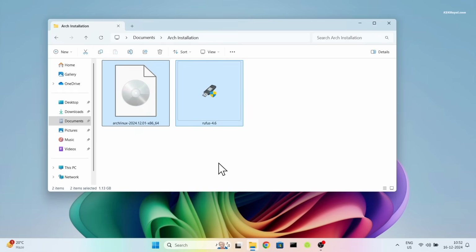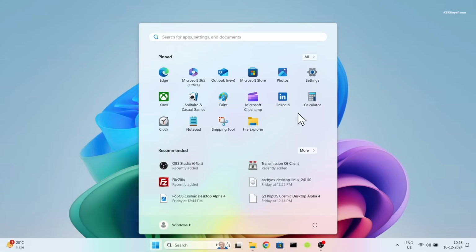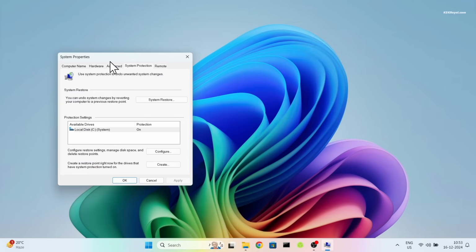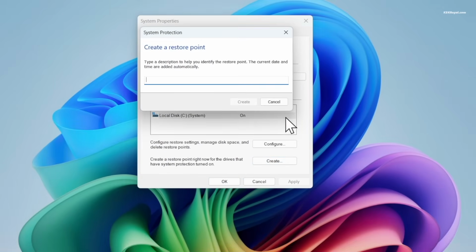Before installing Arch Linux, it's recommended to create a system restore point on your Windows computer. Now go ahead and search for Create Restore Point in the Start menu and open it. This tool allows you to take a snapshot of the current system state. If something goes wrong with the Arch installation, you can use this backup to restore your system to normal.